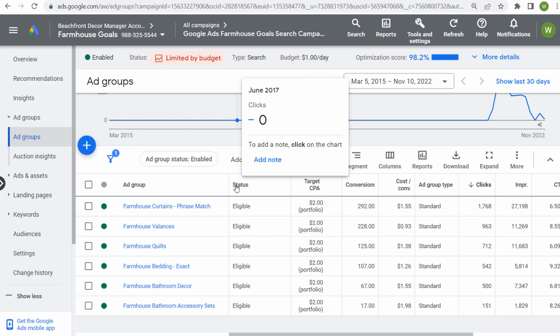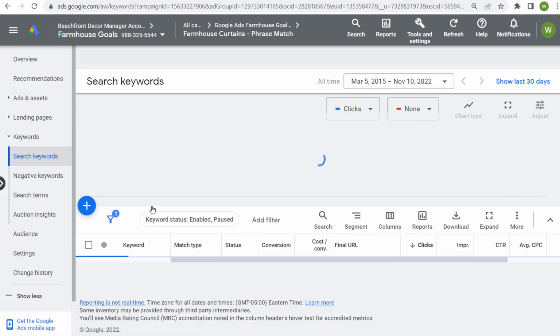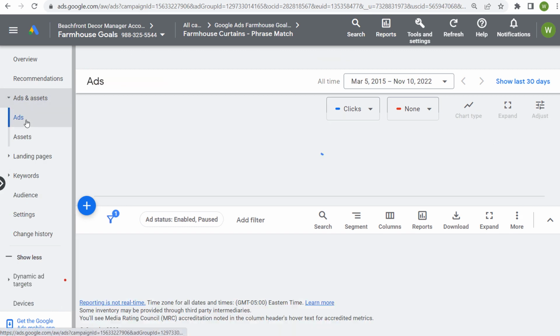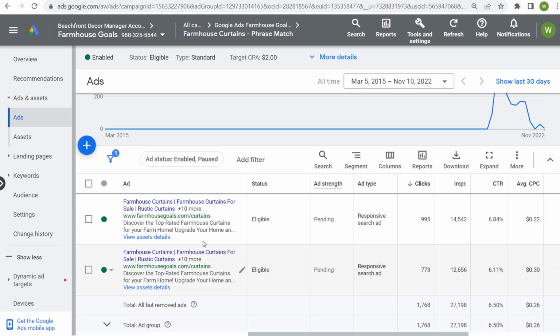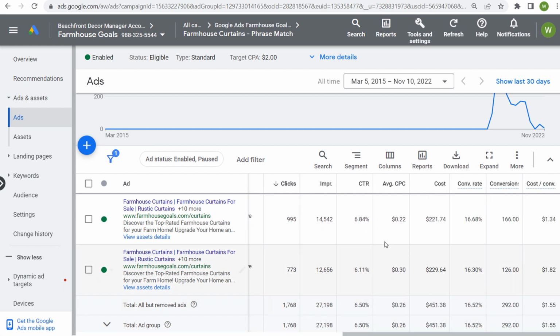And if we come into my campaign, you can see I have an ad group here for farmhouse curtains. So we click on this ad group, go to ads, and what you're going to see is I have 2 different responsive search ads running. Now, each of them have gotten a lot of activity. They've spent a similar amount and they've actually converted very similarly, but this top one has a better cost per conversion, and its conversion rate is pretty similar, but a lower average CPC. So this advertisement is outperforming this advertisement.